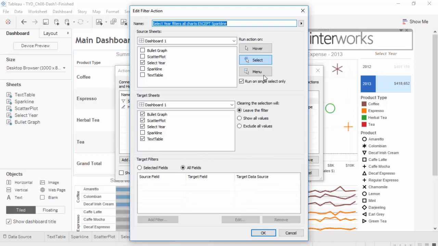Okay. Now there are three different options for what will launch that filter action. Okay. Hover is of course when you just hover over, that will launch the action. Okay. Select is when you have to click on it to select, then the action will be performed. Menu is when you click, okay, a menu will appear and then you have to make a selection from the menu. Then the action will be performed. So three alternatives on how to launch the action, and then you can check this.